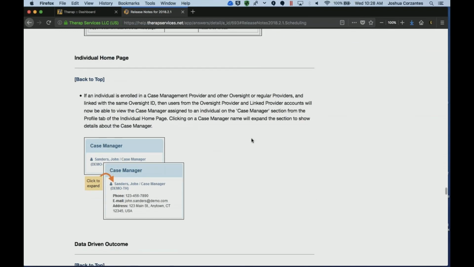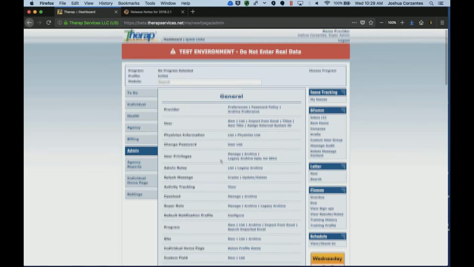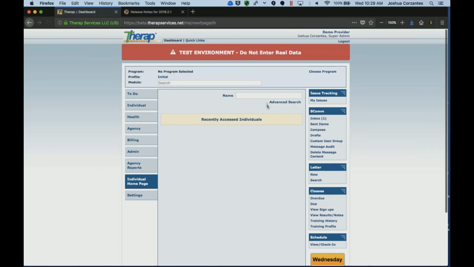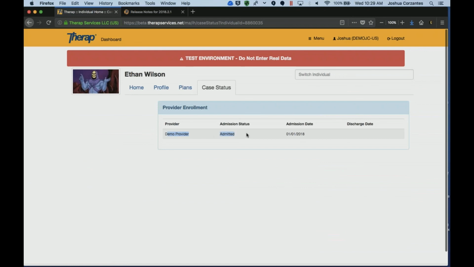Also with our individual homepage, if you are part of an oversight and case management provider, then you will now be able to see who the assigned case manager is from the case management agency within the individual homepage. If you click on your section there, I can go ahead and show that. So if I jump into my individual homepage here, and I go ahead and jump into my case status, you will see who the case manager is. And actually, I don't have anybody for that one, sorry.